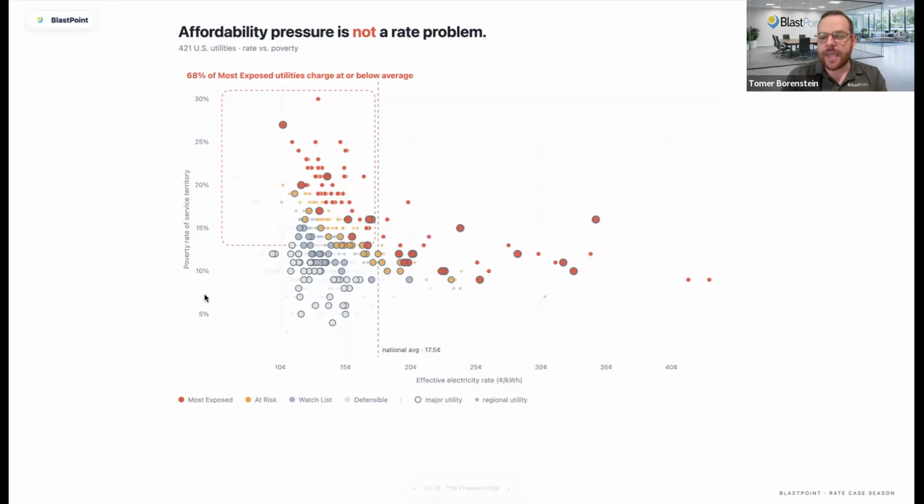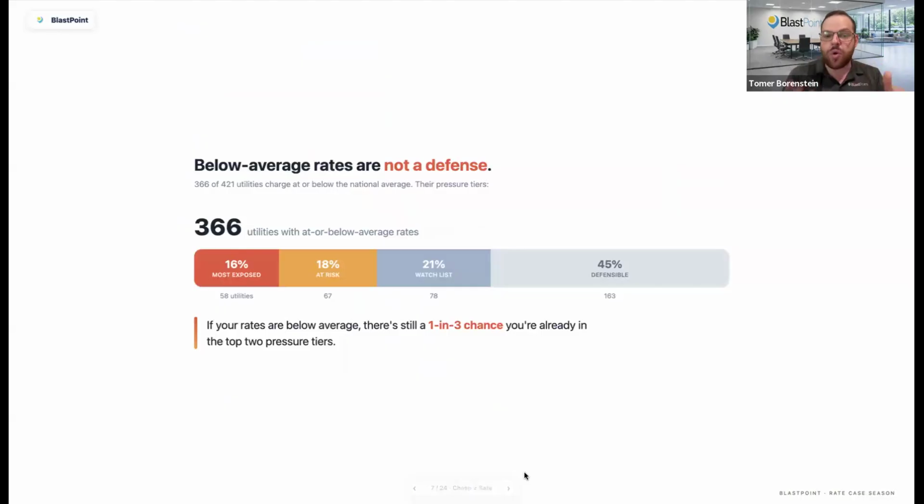And the interesting thing that I want to point out is that 68 of the most exposed utilities actually charge at or below average. So affordability is not just a rate problem, it's a who are your customers problem as well. And in fact, if we just quantify this, the point is that below average rates are not a defense, because if you are a utility that has rates that are below average, there's still a 1 in 3 chance that you're already in the top two pressure tiers.